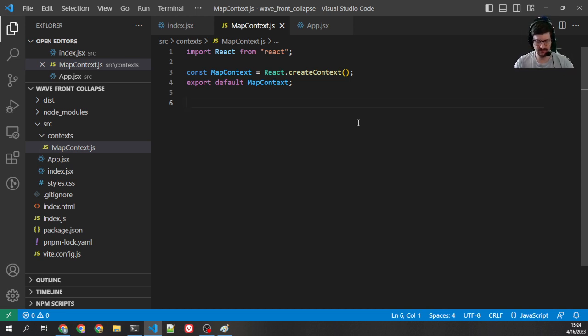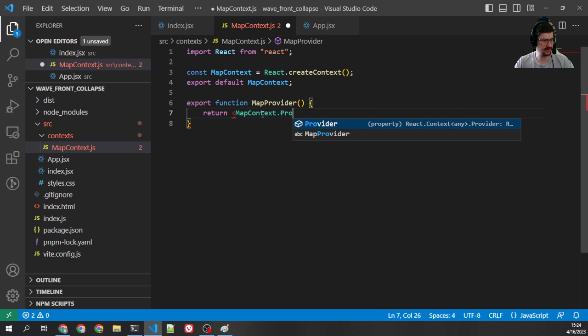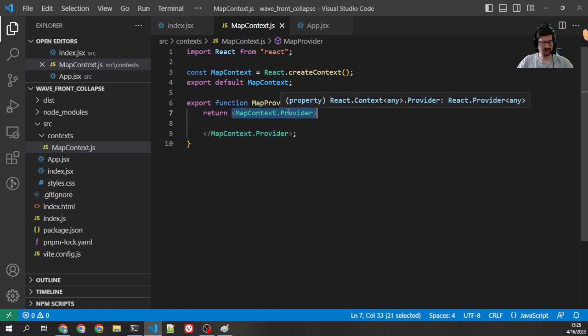So first of all, I export a function called map provider. And what that's going to return, a context has its own provider attached to it. So I'm actually going to return map context.provider as a React component. And that might look a little weird. Like, why is it doing it that way? Well, that's just how the context system is set up in React. This has to be somewhere. Whatever is inside this provider basically gains access to all the data.